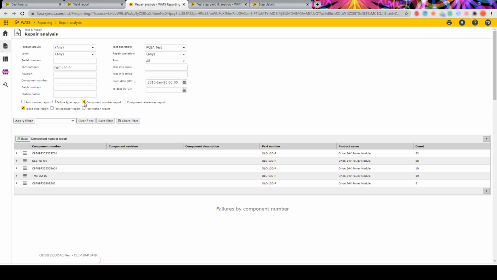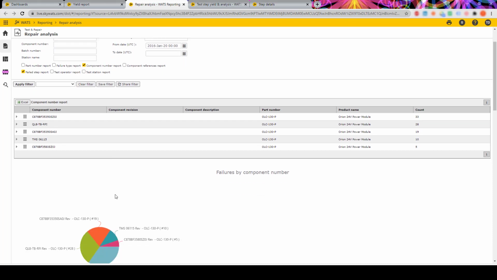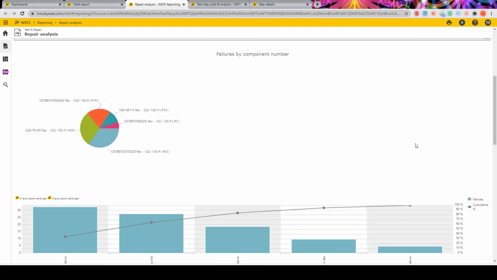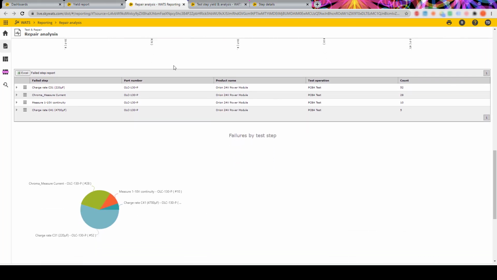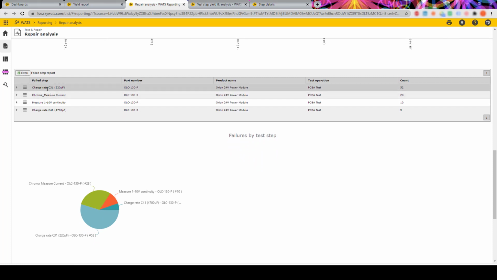So now I've selected the component number report and the failed step report. And what I want to look closer at is actually this failed step report. So what test steps are you most frequently repairing against? Or what failing test steps are you most frequently repairing against? And charge rate C31, that was the problematic step that we saw earlier, is the one that has the highest frequency of repairs.